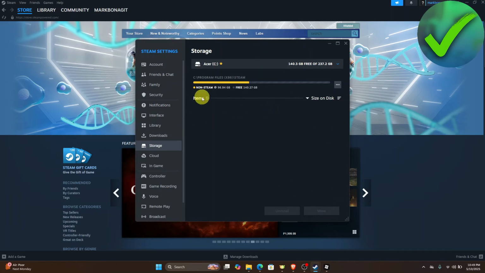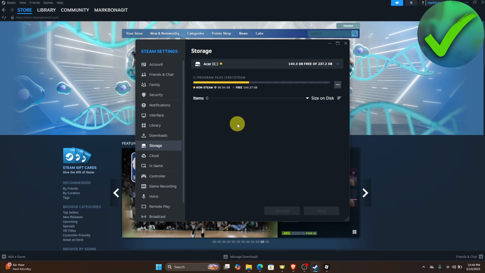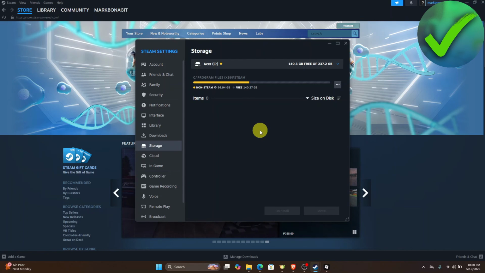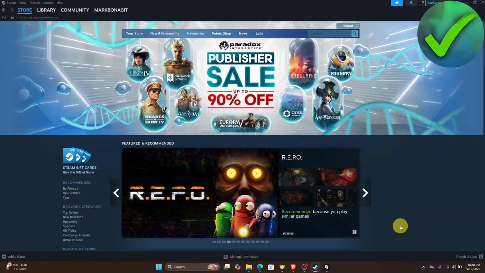And then a tab should pop up wherein you will be able to see where you would like to transfer or move the games. So all you have to do is to select the hard drive that you have just added earlier and then click confirm. So that is basically it. Just wait for it to finish and then that should be it. So once again, that is how to move Steam games to another hard drive.